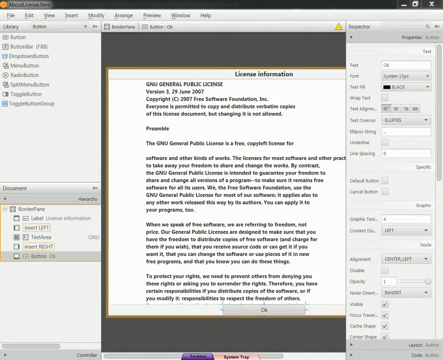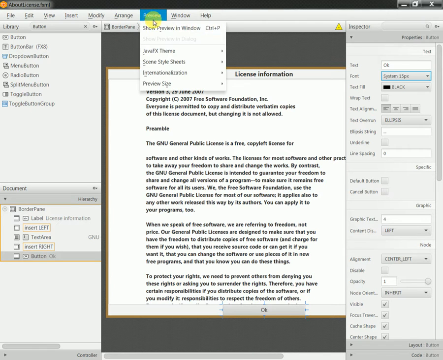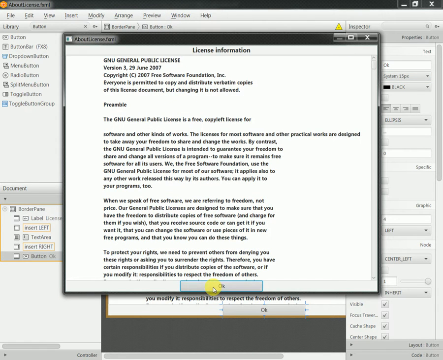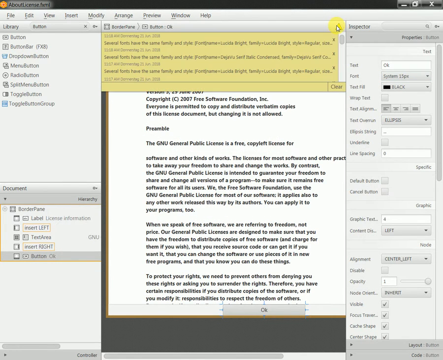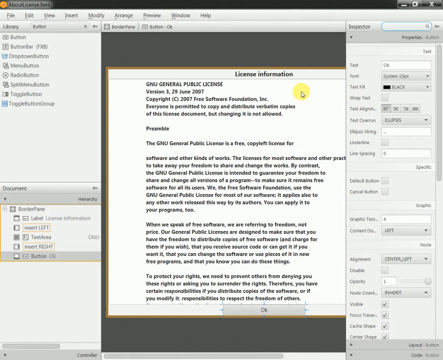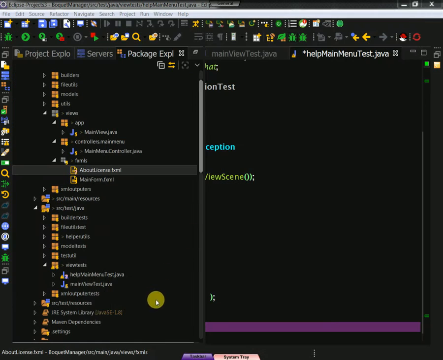Let me just pause. So, okay, now I added the text and the button, and I need to close the window. And basically, that's it for today. I have here some warnings. I just need to ignore them, and yeah, I need to write my test.